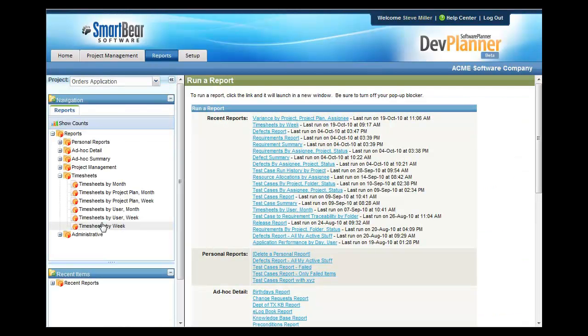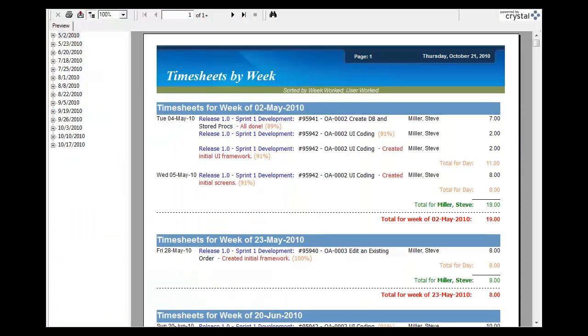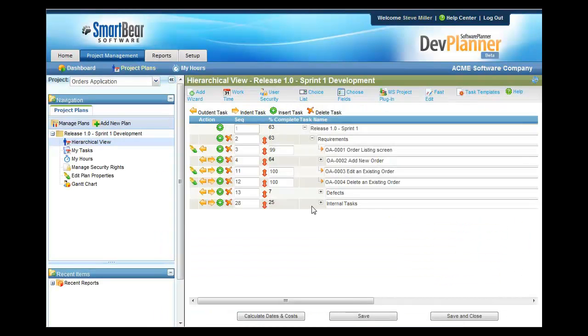Now let's take a look at a timesheet by week to see what type of time entry we've received from our team. As you can see, week by week, person by person, we can discover how much time they've logged and specifically what they worked on. It also totals it up for the entire week.